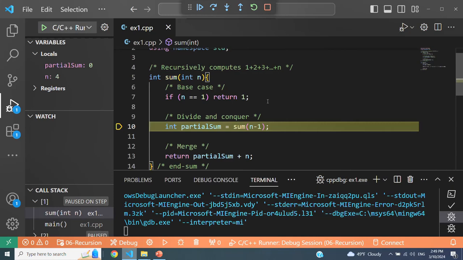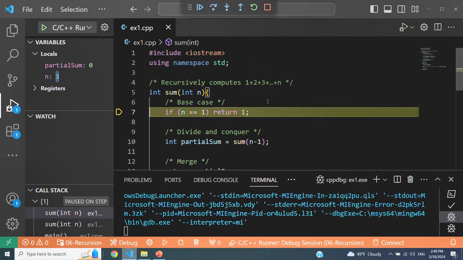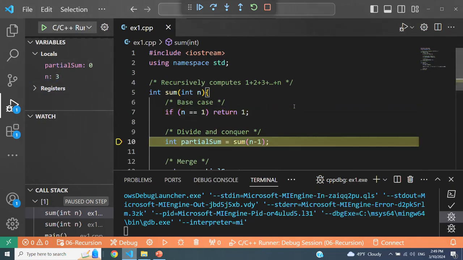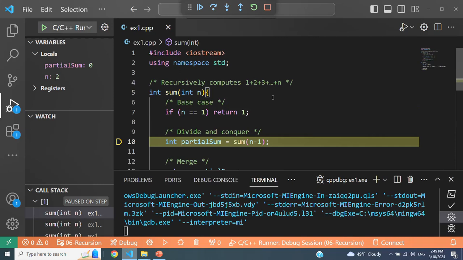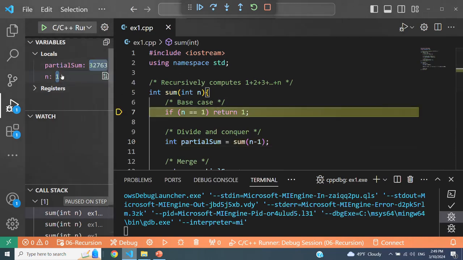So again, control jumps back to the beginning of the function sum, but this time the value of the parameter is 3. So is it the base case? No, we come here. This time we are making another recursive call, and the value of n is 3 minus 1, 2. So we are again inside the first statement of sum. This is the recursive call. N is 2. Is it equal to 1? No. We continue. This time we are making another recursive call to sum, but the value of the parameter is 1 at this point.